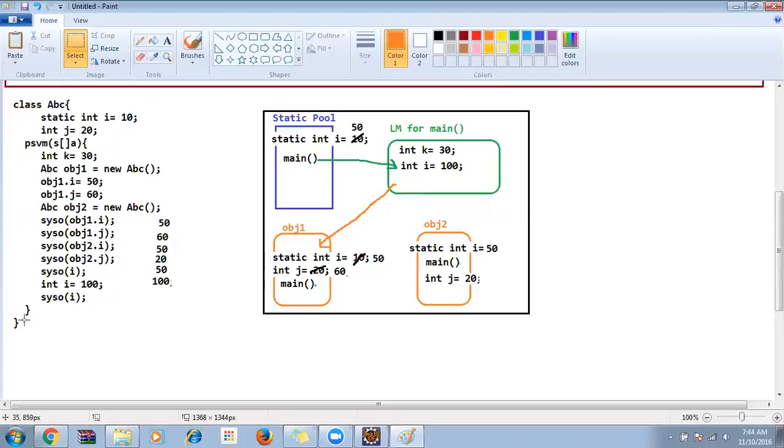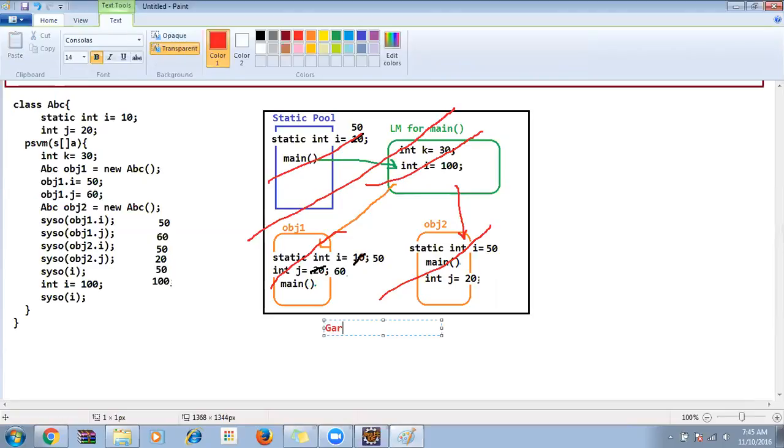Now what will happen? My main function has been executed. When it comes out of the main function, it is going to delete the main memory. Object1 and object2 were loaded from this main memory only. So when the main memory is deleted, object1 and object2 also will be deleted. Then it comes out of the entire class, the static pool, and the entire memory will be deleted by the garbage collector.